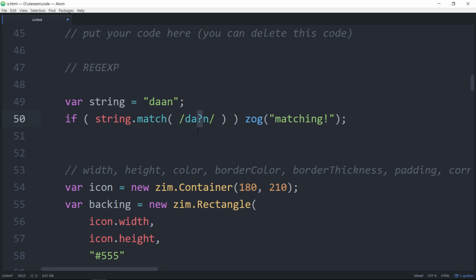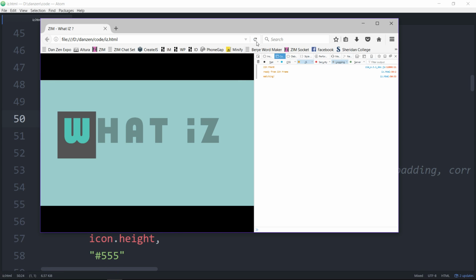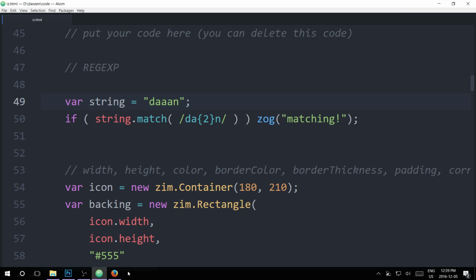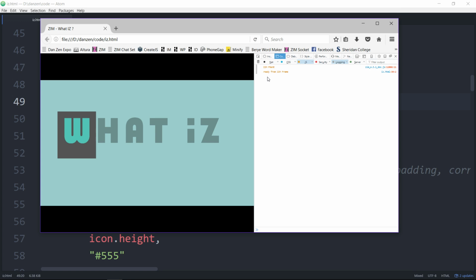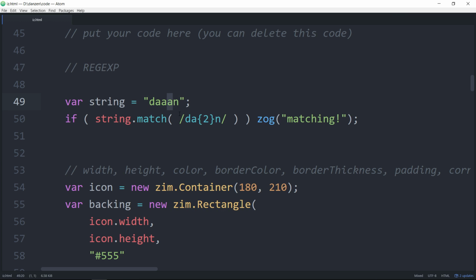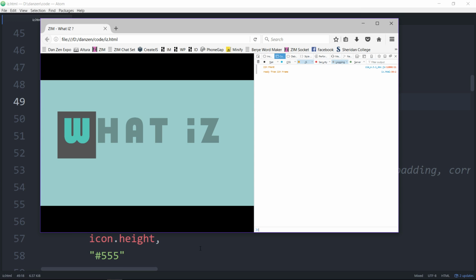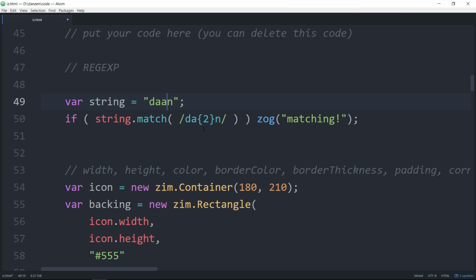But there's another way that we can also say how many things. So for instance, 2 in curly braces. What this means is as long as there's 2 of these preceding characters, then we're matching. And hey, look, there's 2 there. So we save this, refresh, it's matching. As soon as I put 3, we refresh here, it's not matching. If I just had 1, save here, and refresh, not matching. So it only matches when there's 2.